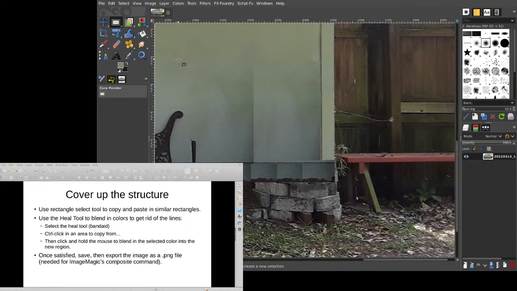Next I'm going to use the heal tool, which is the Band-Aid, and we're going to smooth out these lines. So I want to take a color that's somewhere in these shades, and I'm going to do a control click, and it's going to anchor my color at that point. And then I'm going to click and drag and go over that line, and it's going to smudge that line with the current color of wherever that cursor is.